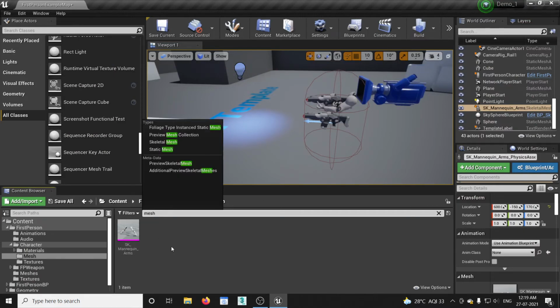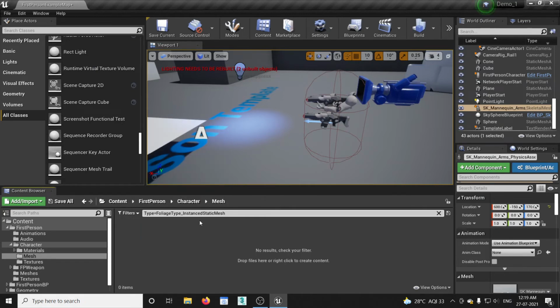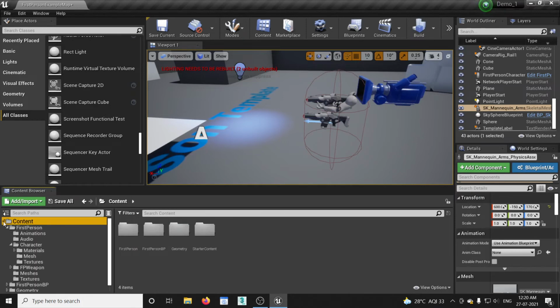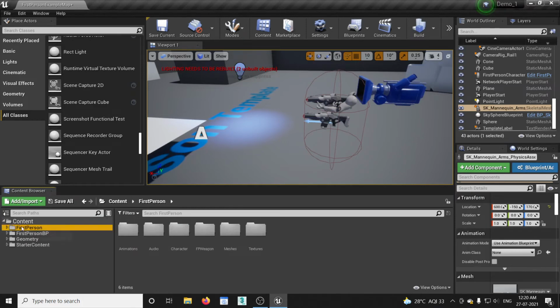Here you can see the mesh mannequin arm. Here we are getting a foliage type mesh, right? Great. So in the content browser, we can see this is the folder structure it has already created over here.